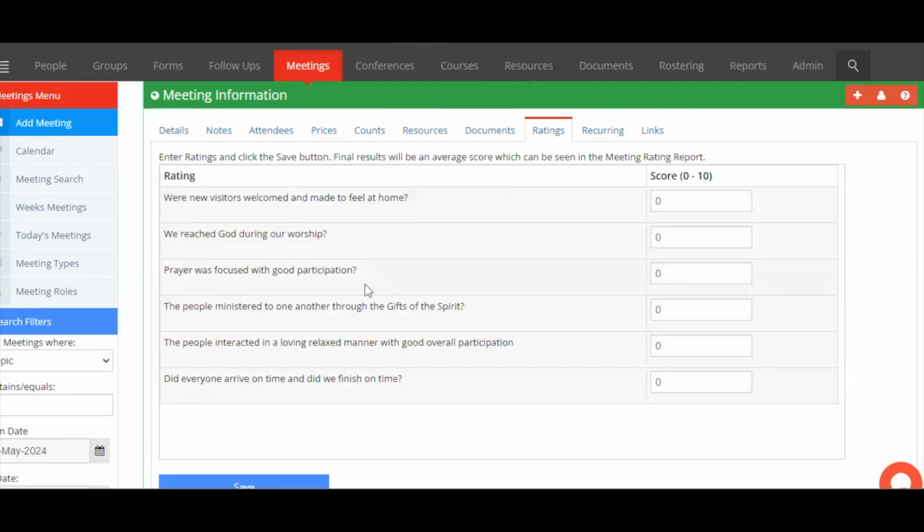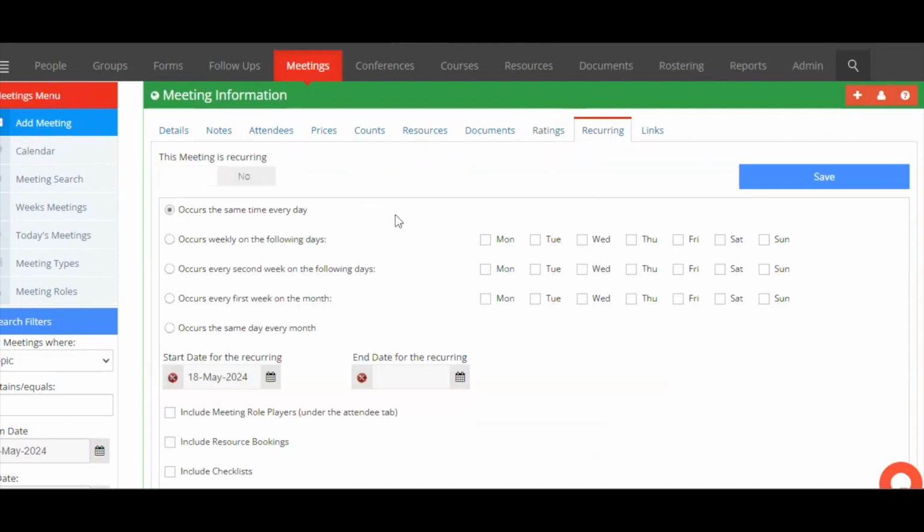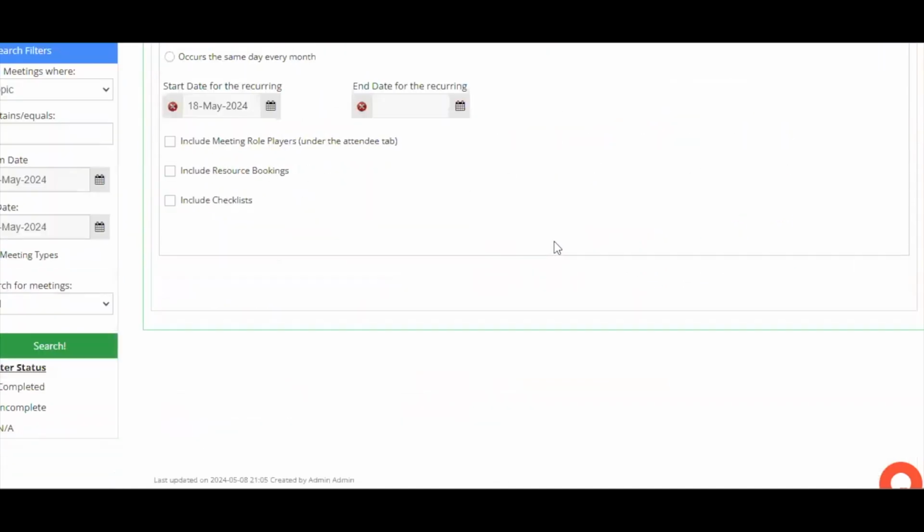And then we've got the ratings. So the ratings similar to what we looked, it's the one that we looked at on the admin tab. So this is the one for Sunday service meetings. This is what it looks like. You can add the questions. You can change the information as you see fit or required for your church. And then if this meeting is recurring or it happens quite often, then you can set it up as yes, and then you can select when does it occur in the week, and when is it going to end, if that is applicable as well.